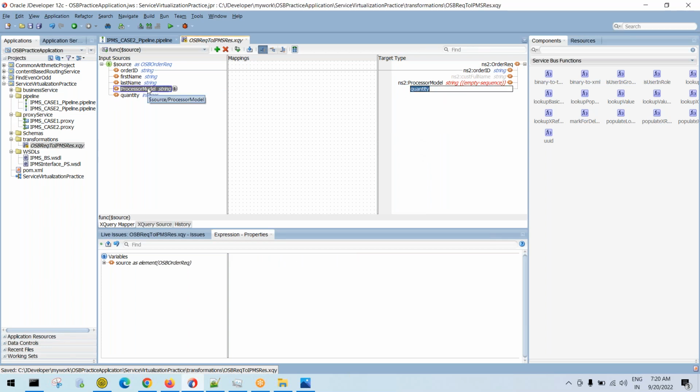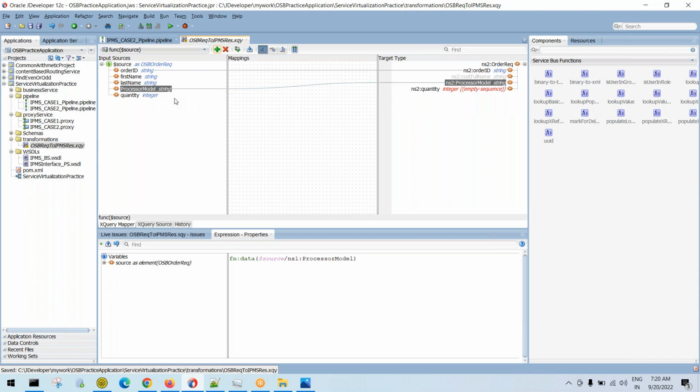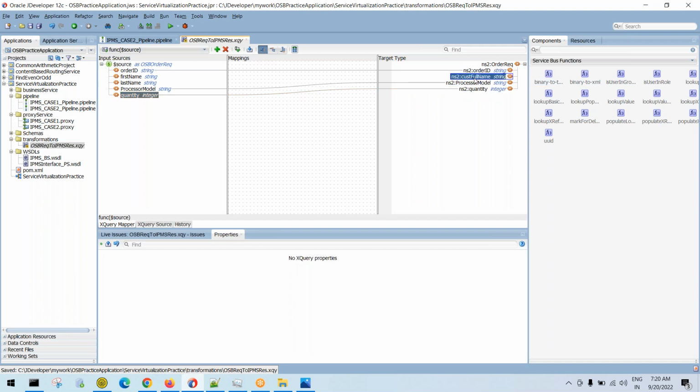Okay, now processor model, done, and then quantity. Okay, and we want full name, right? Customer full name. For this, you can build an expression that is concat logic. Okay, you can build an expression here.